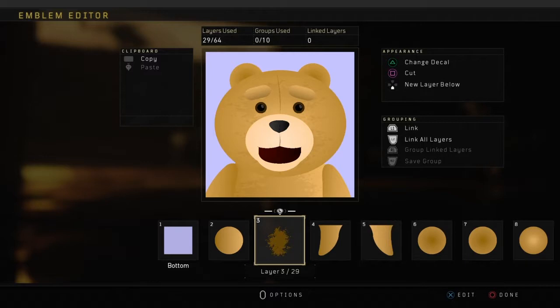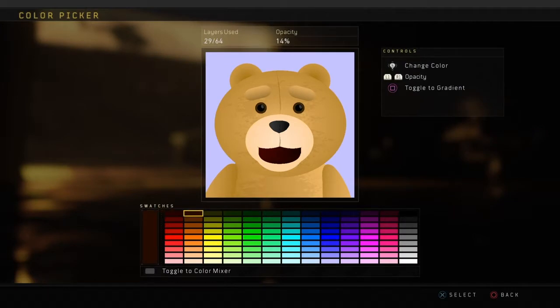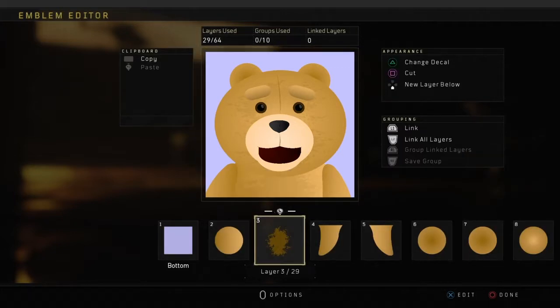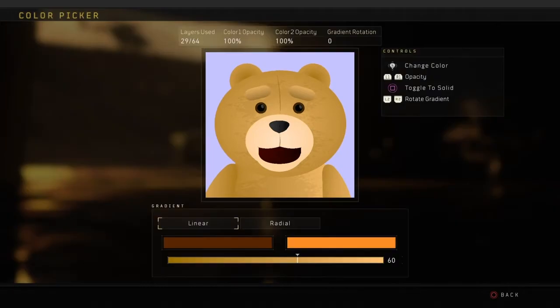And for layer 3, the color that you're going to use is going to be the second row. It's going to be the first color for that row, and you're going to have to make it go down to an opacity of 14 for that. Then for layer 4, it's going to be the same colors as the second layer. It's going to stay linear, but you're going to change the color gradient bar to 60.